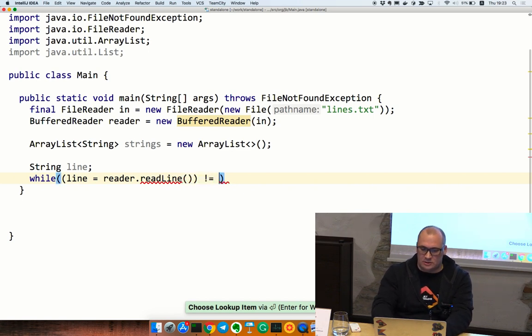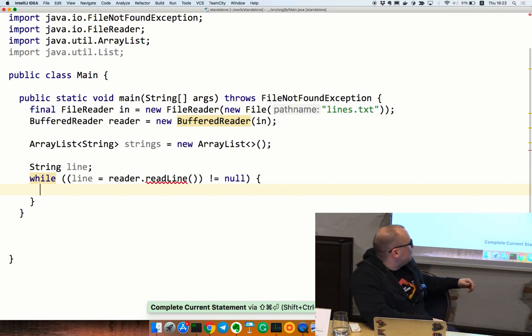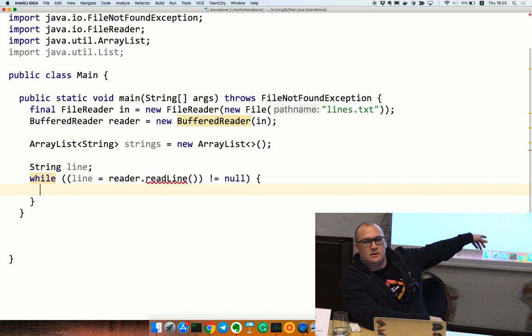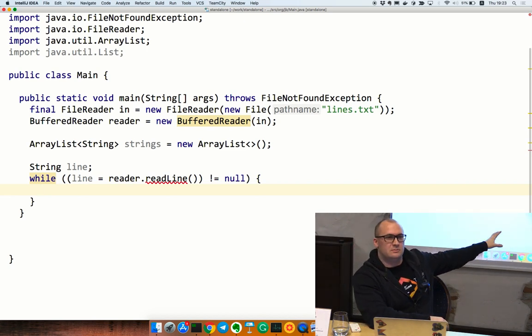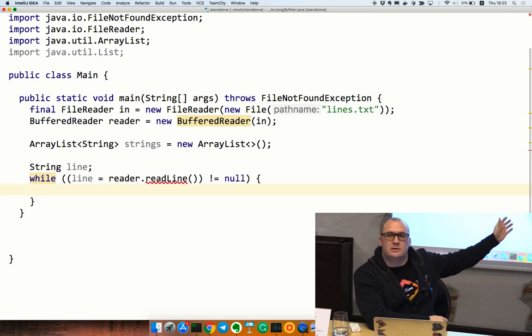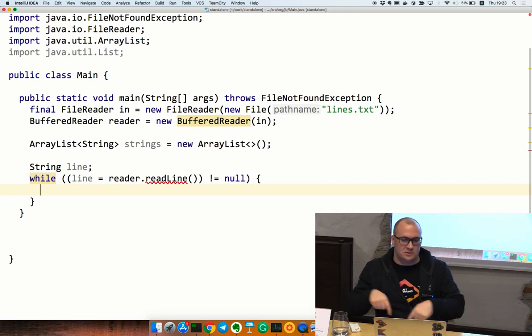It should be null, and then I use statement completion. By the way, if you are in the back rows, it's not visible, but on the bottom there, whenever I press a shortcut, there is a little pop-up that shows the shortcut that I did press. But as I said, it's not the goal for you to learn the shortcuts today, just the features.